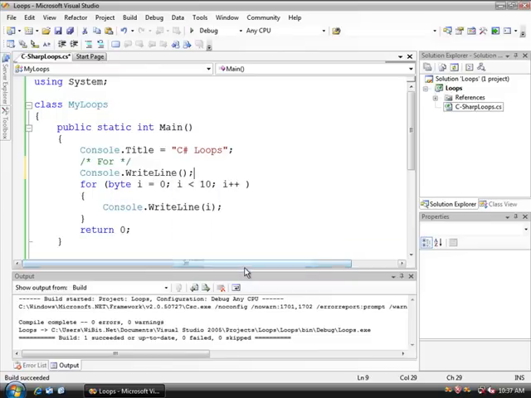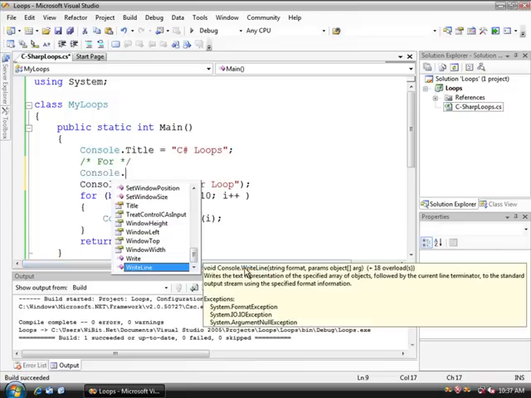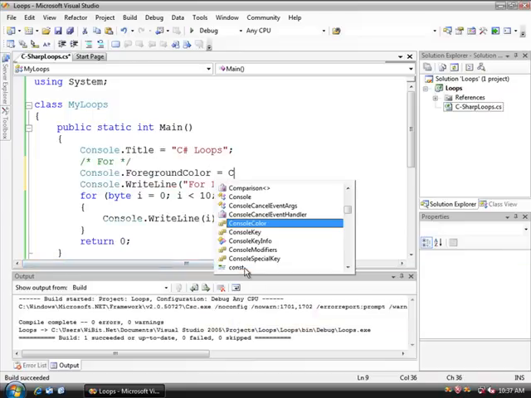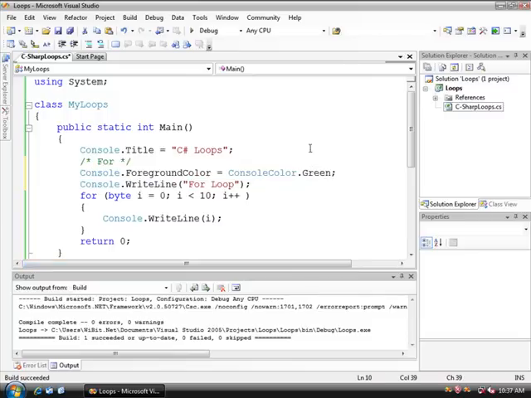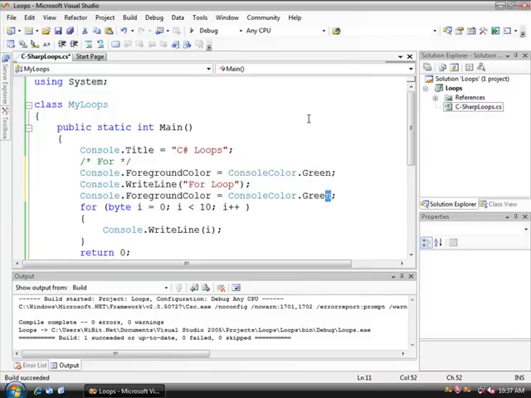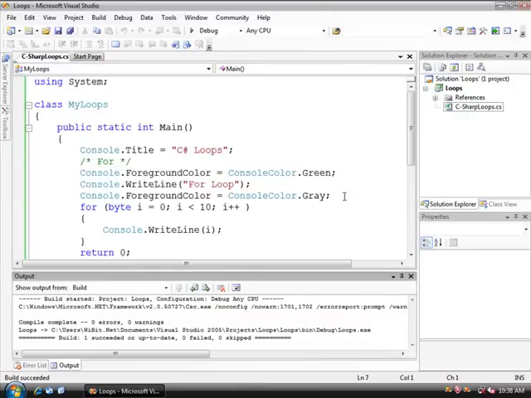Right before that, we're going to do Console.WriteLine, and inside here we're going to tell the user what kind of loop we're using, the for loop. And to make this even more crazy, Console.ForegroundColor equals ConsoleColor.Green. After we print the title of the for loop, we're going to change it back, and I think we'll use gray. Control F5. So it says for loop in color, and then the rest of it is in the normal gray console color. Awesome.